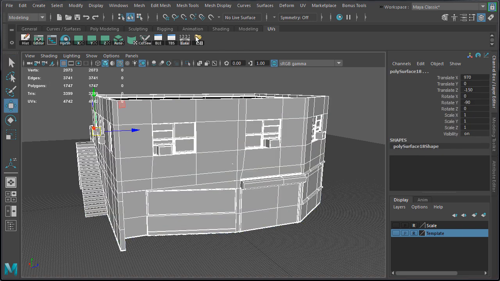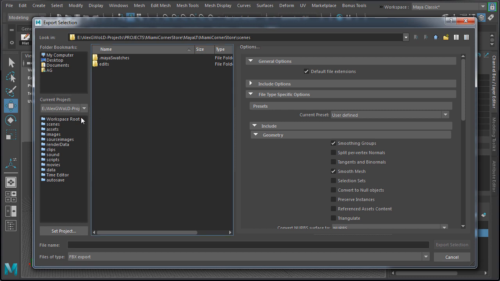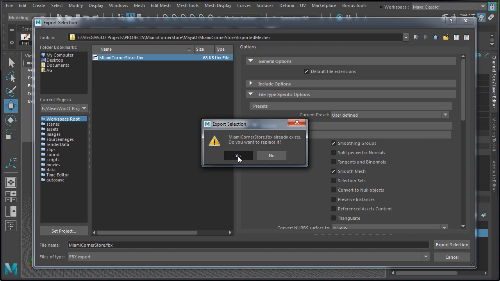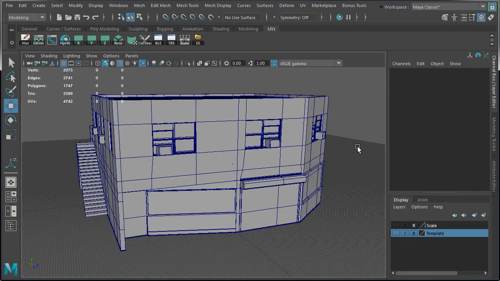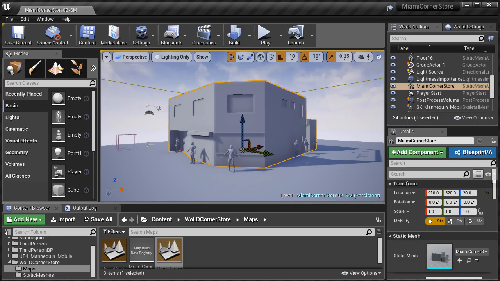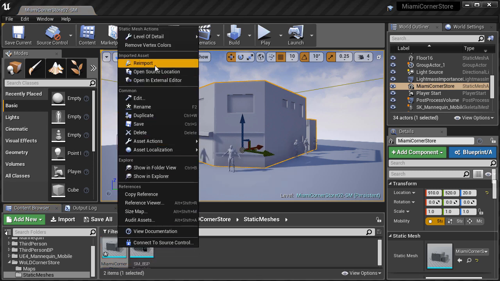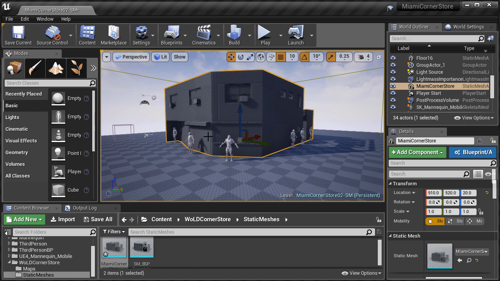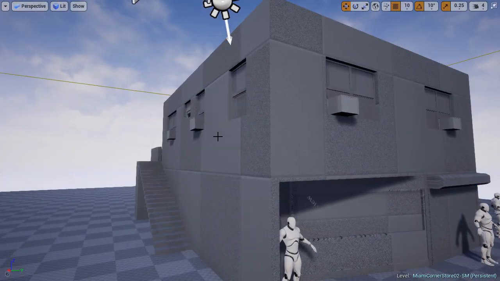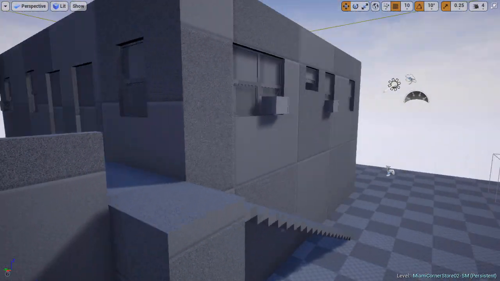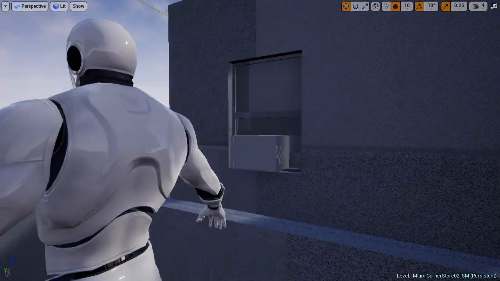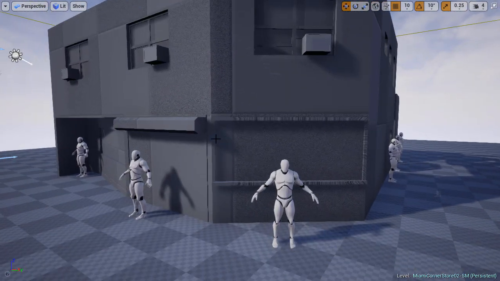Select everything and export. I'm going to use the same options as before and overwrite our Miami Corner Store FBX. Let's re-import. Inside the content browser, select the static mesh, right click and choose re-import. And let's fly around and do a quality check. And everything looks good. There's no issues, no missing faces, no gaps.